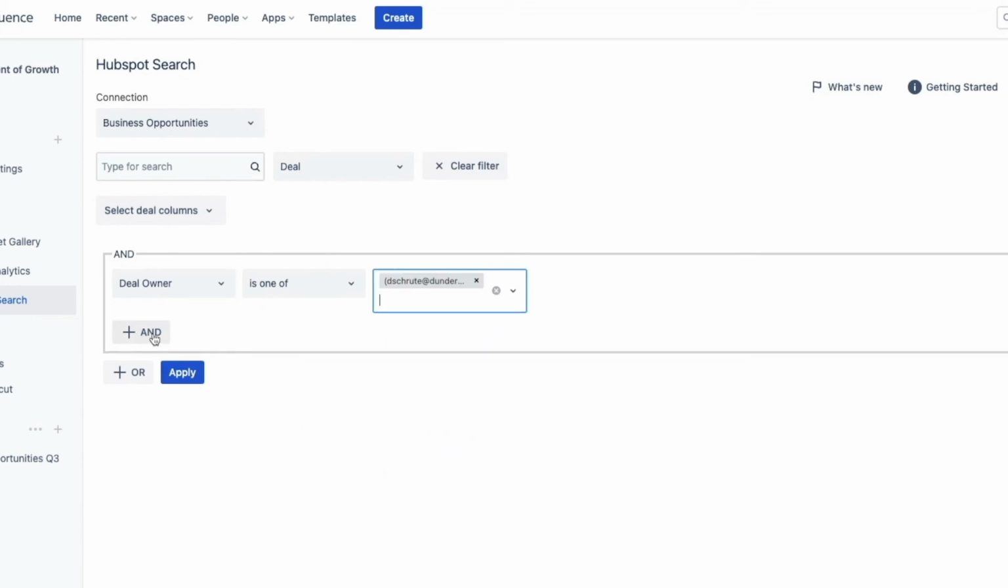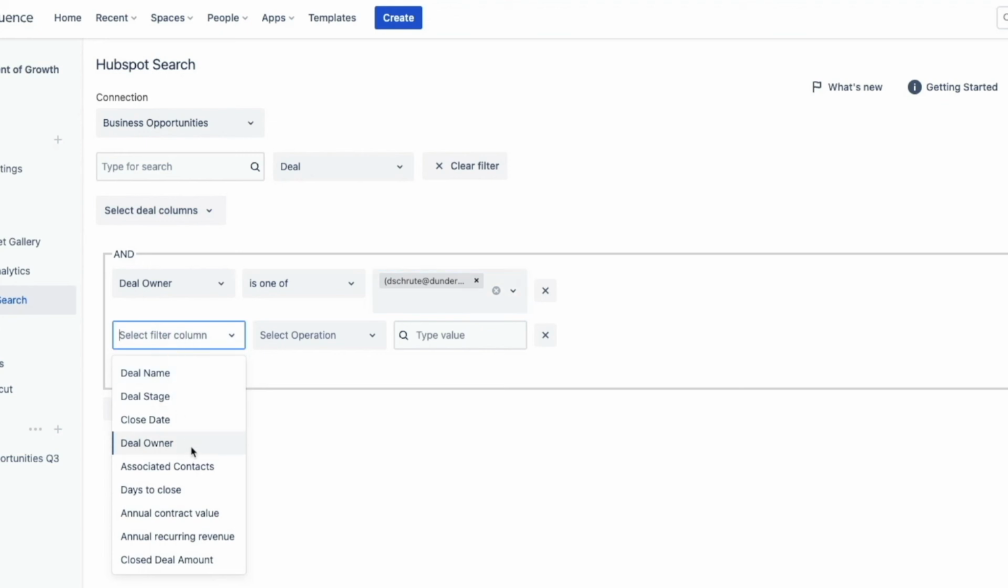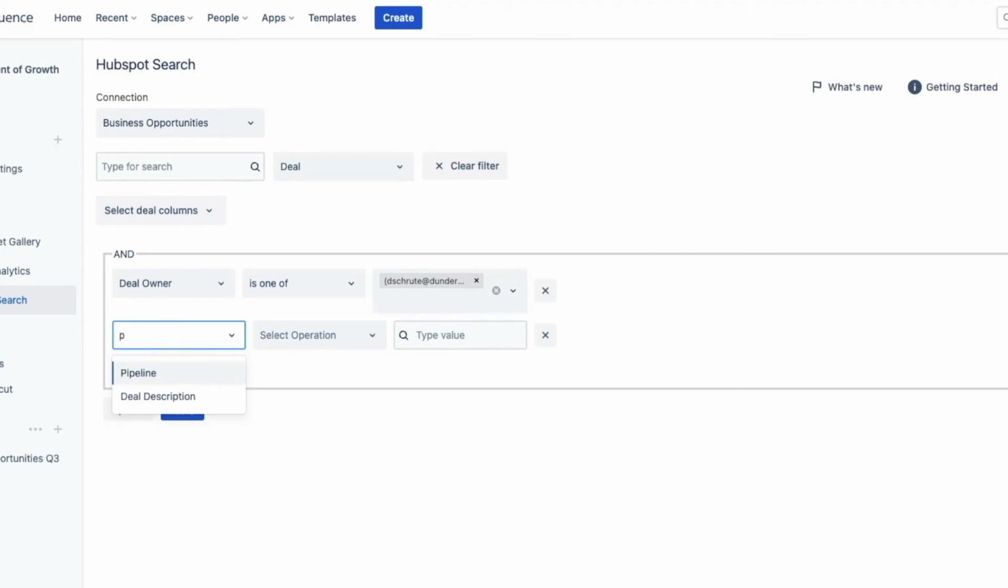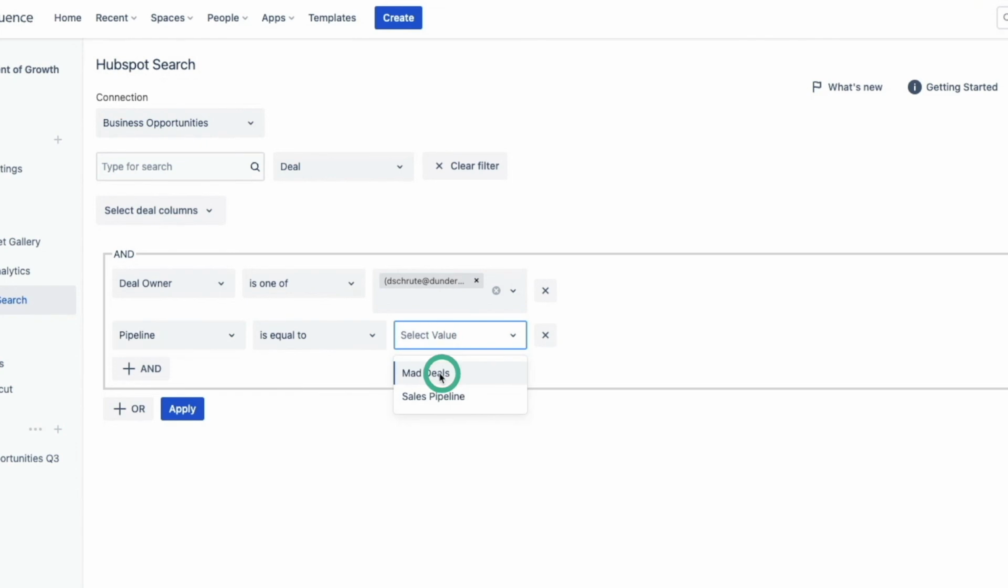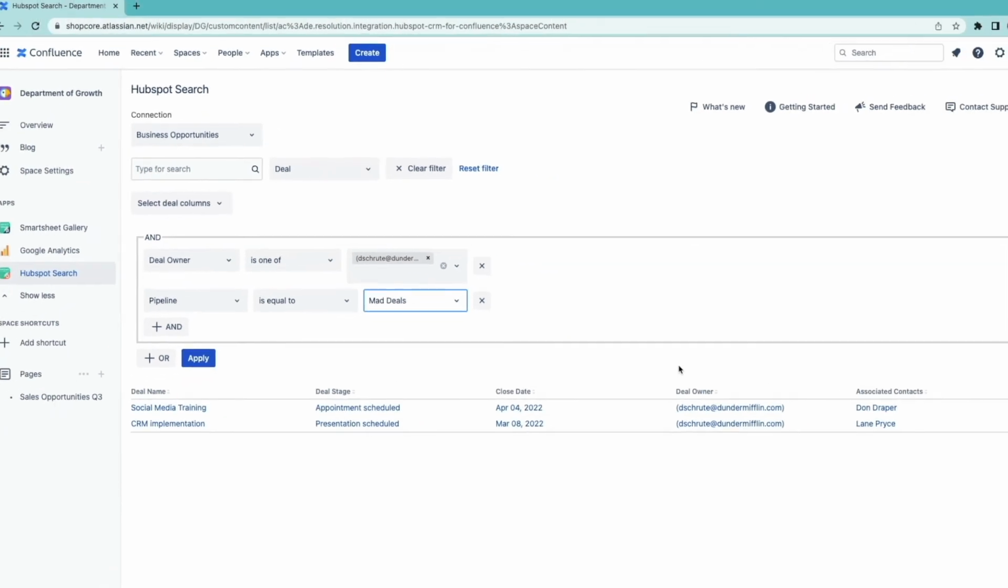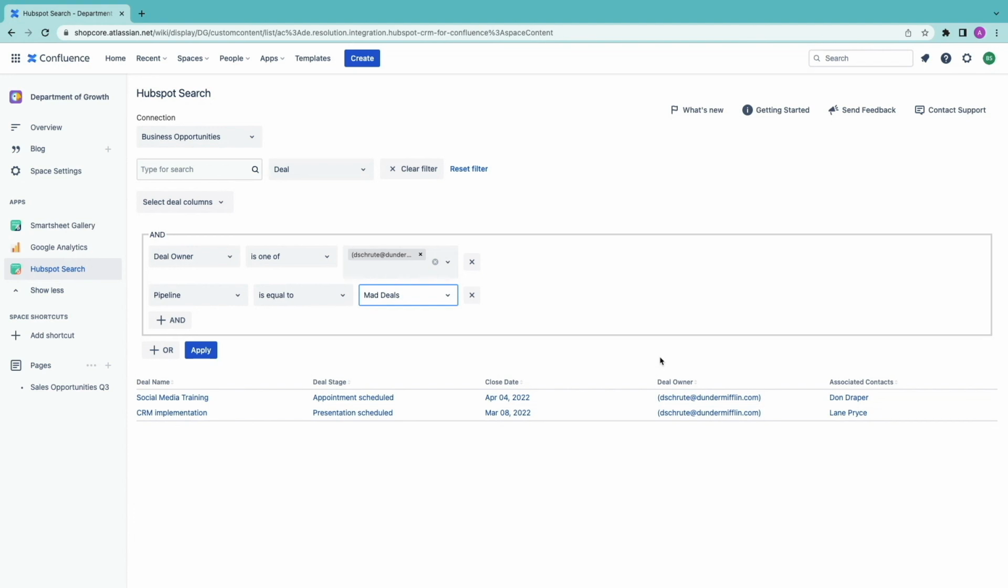Now I want to add a second condition. So I click on the AND operator. I want to check a particularly sensitive pipeline, MAD deals. I hit apply to see the results. And I can also customize which properties I use.